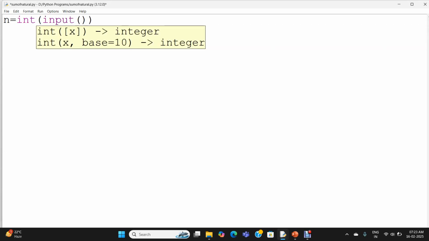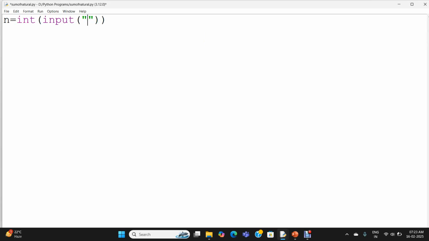input of "enter the range". The input statement displays the string "enter the range" in the user's console. When the user enters the range, the input statement receives it as a string and the int function converts it to an integer and stores it in the variable n.